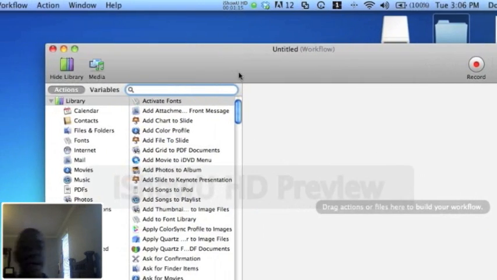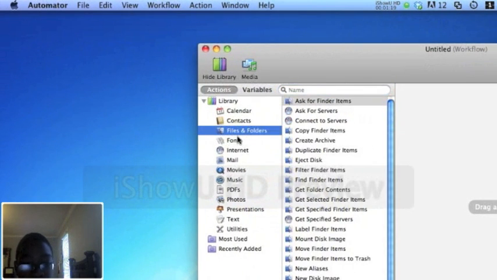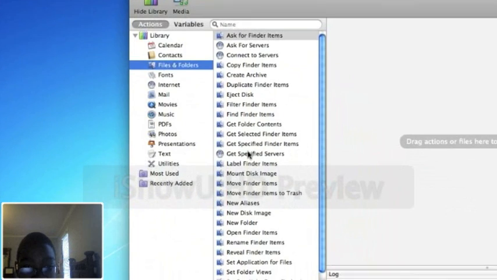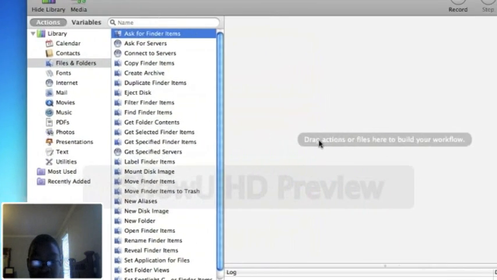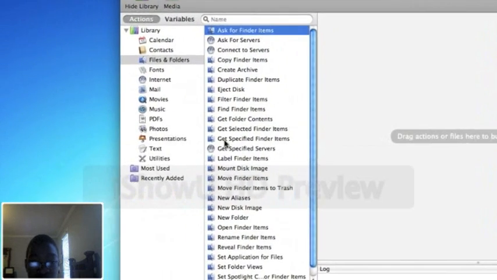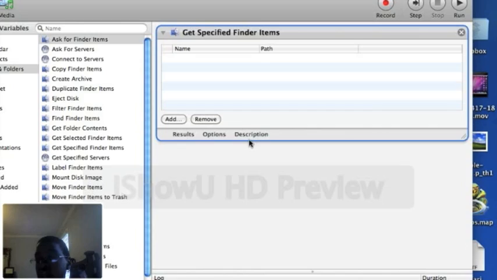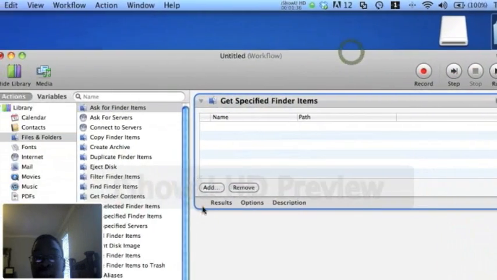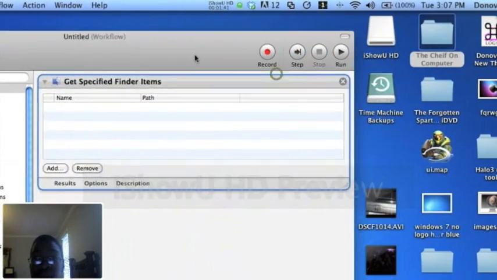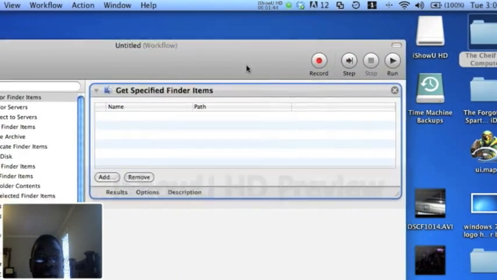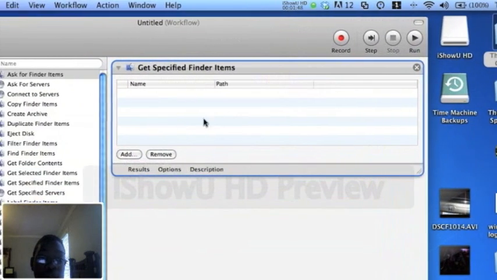Now, after that, you want to go to files and folders, and then go to get specified finder items. You want to click and drag it over here, and then add a logon sound. It can be any WAV file. Just get a file that you want, save it where you want it, and I will also give another link in the description for some sounds that you might like.